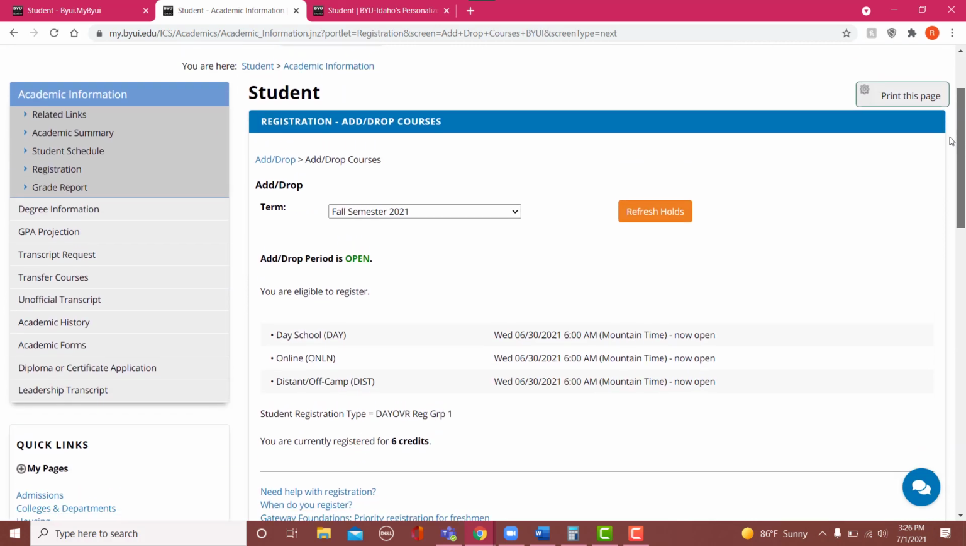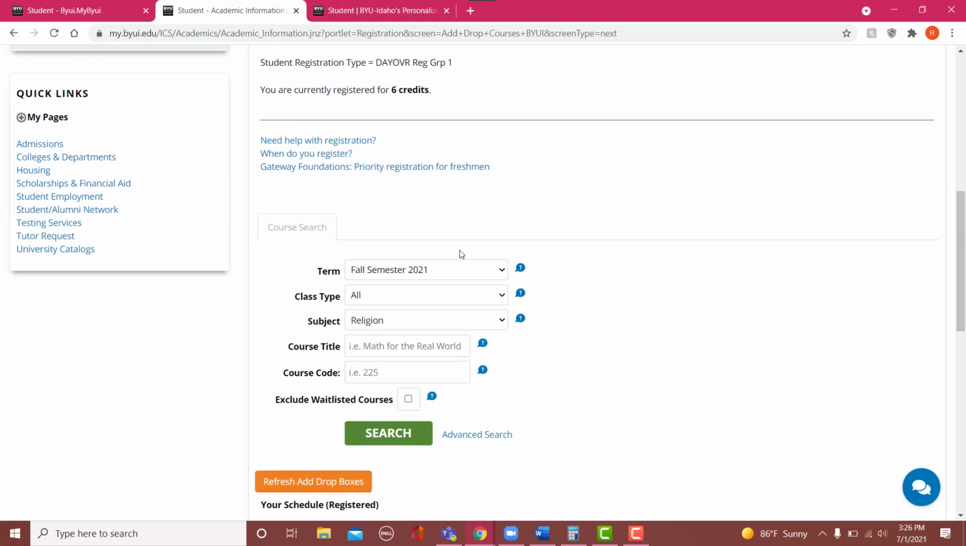When you get to this page, you'll want to scroll down to these boxes down here. We can search for classes based on the term, the class type, the subject, the course title, the course code, and we have the option to exclude courses that have a wait list. When we are searching for classes, I find that it is easiest to search for classes based on subject.